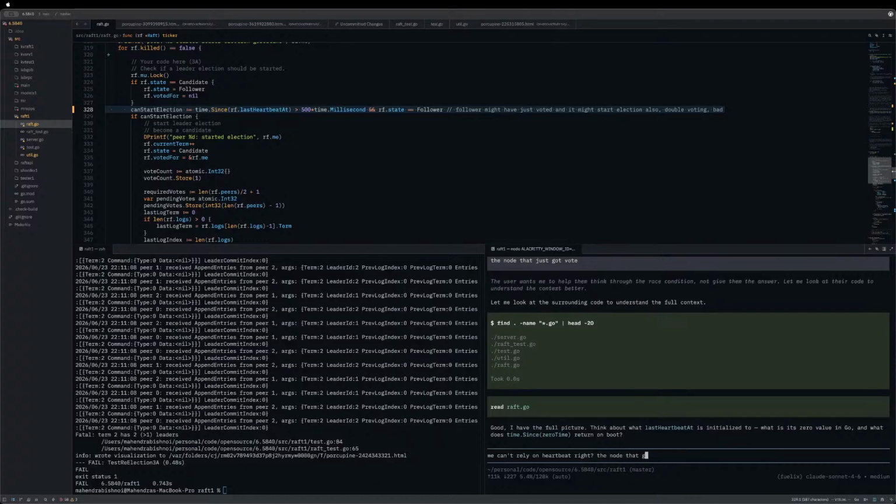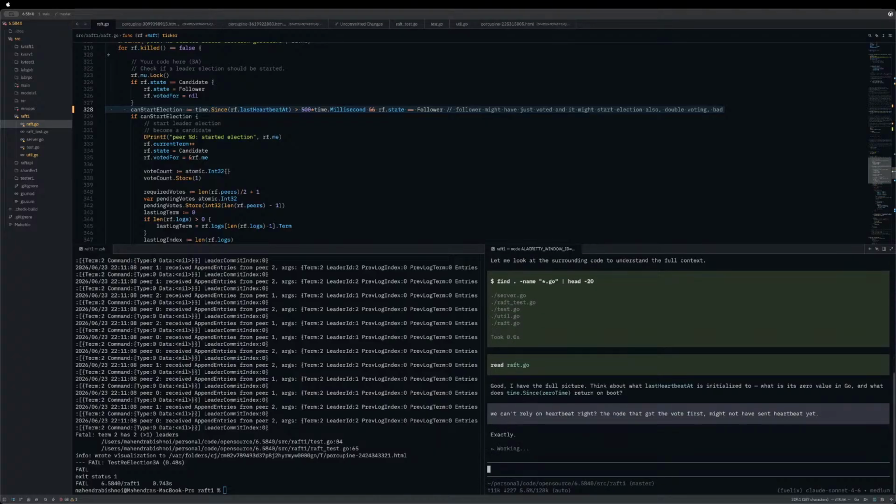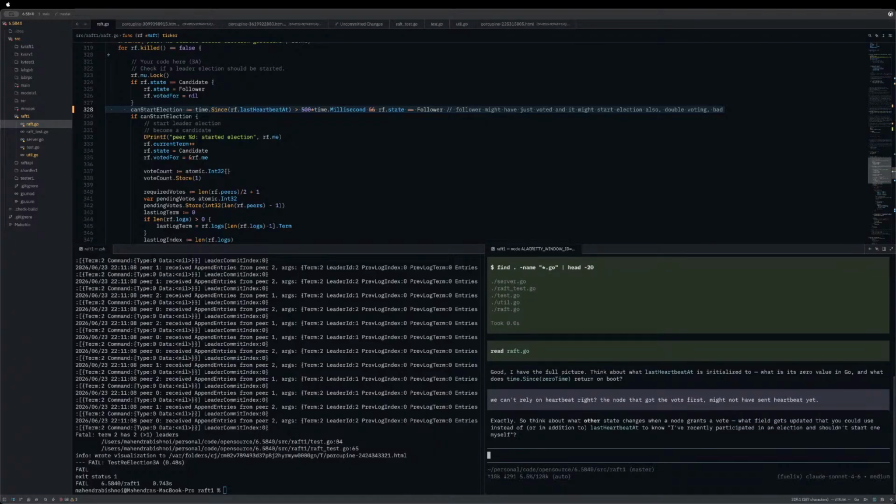The node that got the vote first might not have sent a heartbeat yet. What changes when a node grants a vote? What field gets updated that you could use instead of, or in addition to, last heartbeat, so that the election shouldn't start on my own? I recently participated in an election, so I might update voted for.